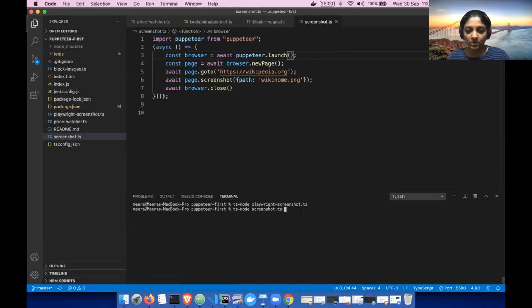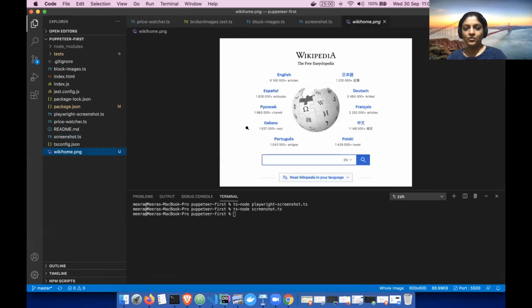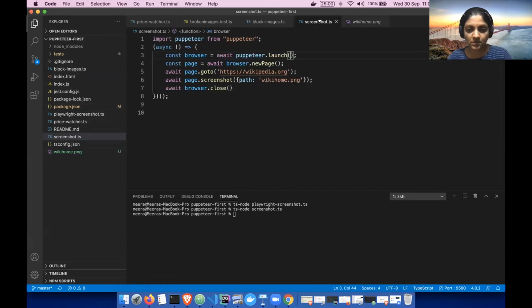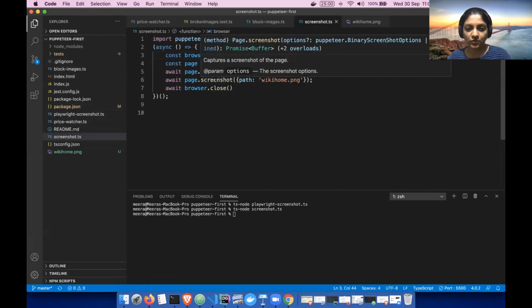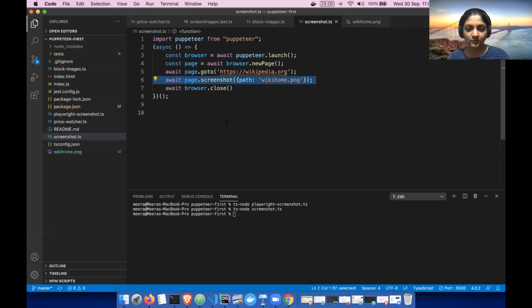So what I'll do quickly now is show you how this works. I'm grabbing the screenshot from the Wikipedia homepage. That's a super simple application for you. And just going back to the code here, all these come in from the Puppeteer library.